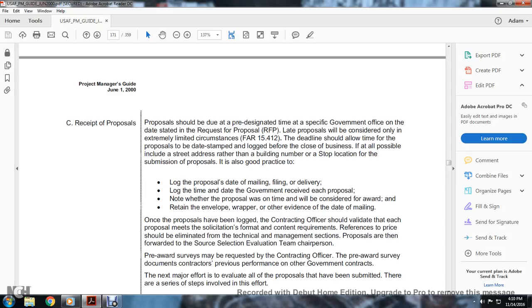If at all possible, include the street address rather than the building number, since the shop location is in the middle of the process. Good practice is to log each proposal with the date of mailing, filing, and delivery, logging the time of day the government received each proposal, noting whether the proposal was on time and will be considered for award, and retaining the envelope or wrapper as evidence of the date of mailing.